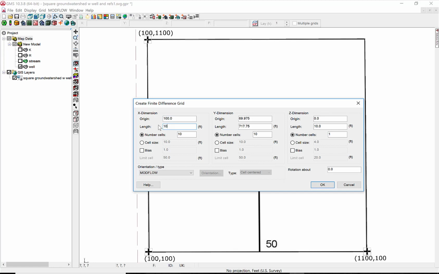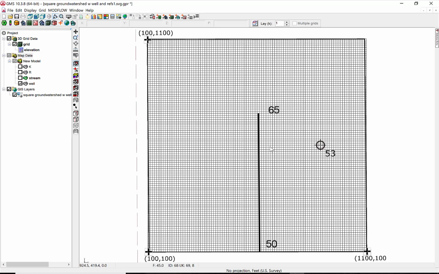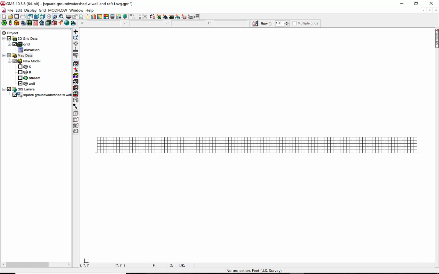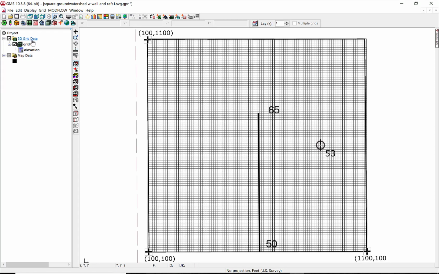So we have to re-enter the origin and the length. And now we'll make it 100 by 100, and we'll make it 5 layers in the Z direction. So there's 100 by 100, and there are the 5 layers in cross section.